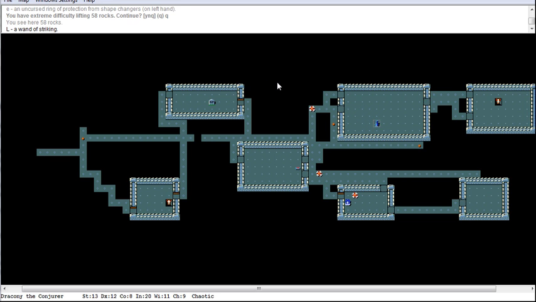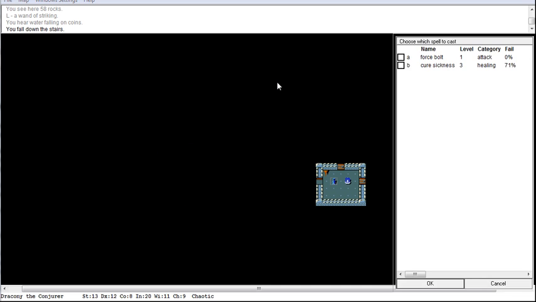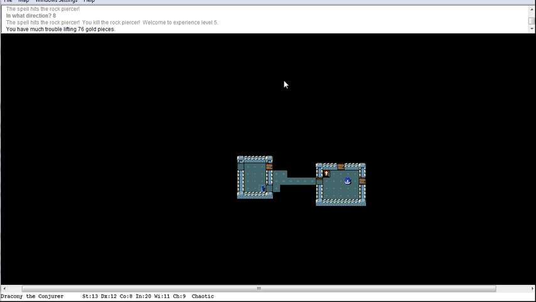Whoa, there's a wand of striking, great. Let's go deeper. That is probably not something I want to hang around. The rock piercer. Wow, why do I keep missing him? Yay, he is dead. Wow, I've been playing this game for 20 minutes now. And I found a passage to the next level. Great.